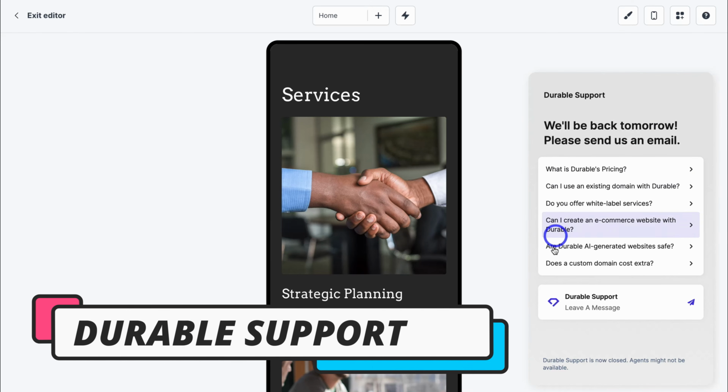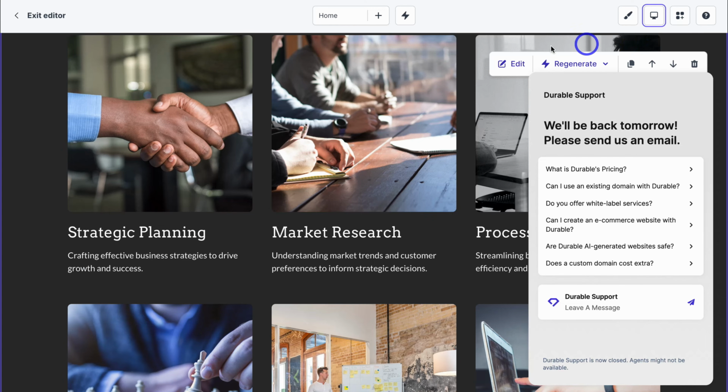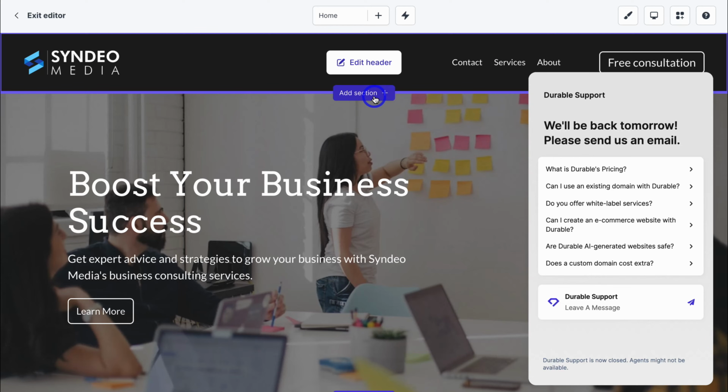This is where you can get in touch with Durable support if you have any questions or issues. Okay, so I'm going to navigate back over to my desktop version, the desktop view. And again, like I mentioned, you want to spend time customizing your website pages, adding all the pages that you want, making sure that your buttons connect to the right pages, and ensuring that your content is correct on each of your different sections. Now what we want to do is dive into the back end of our Durable website and access some of the other AI tools that you can leverage.